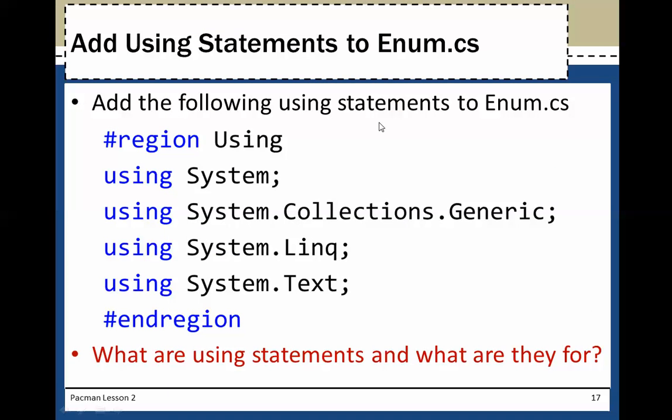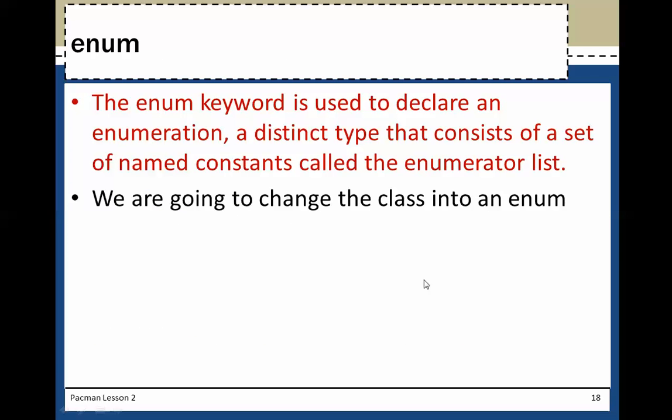Alright, add the following using statements to enum. What are using statements and what are they for? Answer that question. Alright, the enum keyword is used to declare. Write this down.